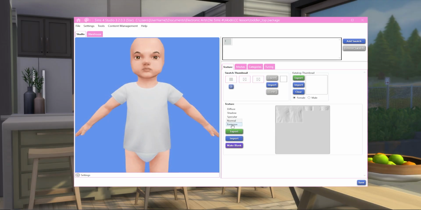And last but not least, we have the emission. This is something I never used before, but I know that it is for making your texture glow. Like there is a bracelet in Get Together, I think, and it glows. If you add emission to your object, it will make this part glow.